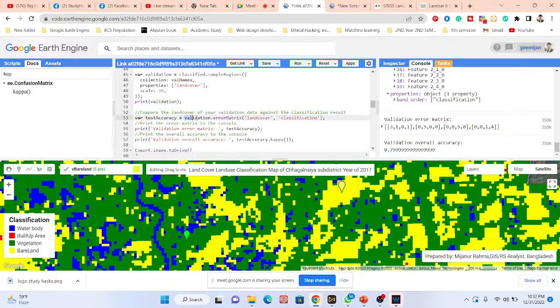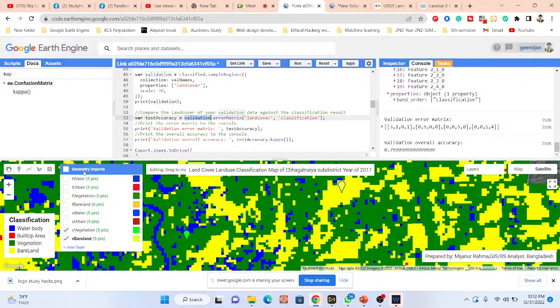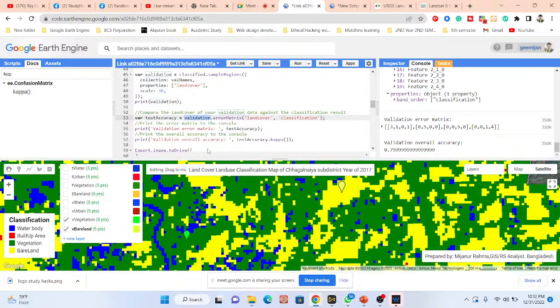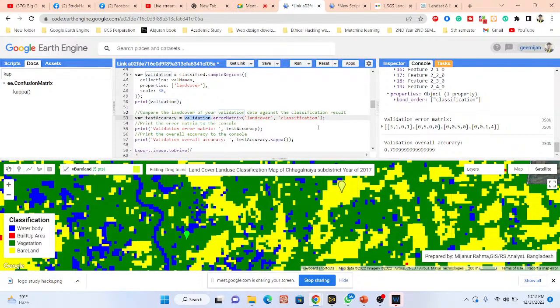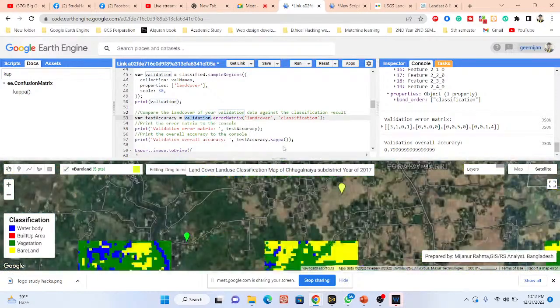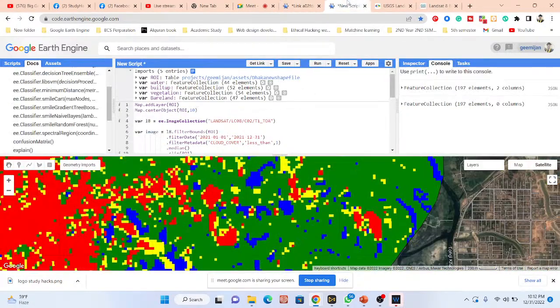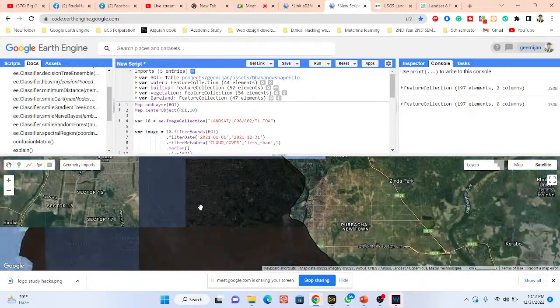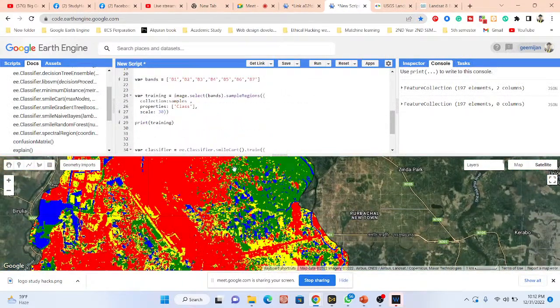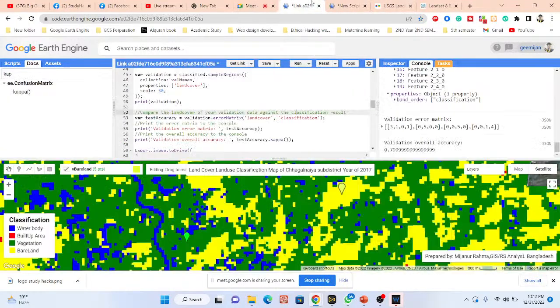And these validation points we can also take from the ground truth. If possible, you can take the ground truth data and compare. Or, if possible, you can simply click on the satellite images and take these training points. At this time I also give you an assignment. In this map I will not check the accuracy, so I will send you the code.